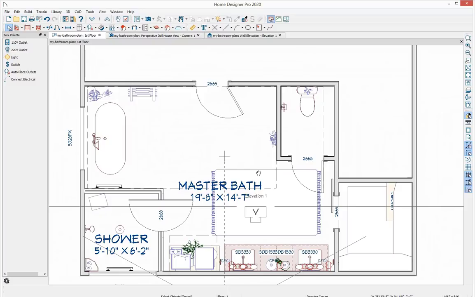Now let's place some lights. Let's choose the light tool from the drop-down options, and we can just click and place in our plan where I want that to be. And in Home Designer Pro, we can easily space these lights evenly using the Transform Replicate tool, which is located down at the bottom here.